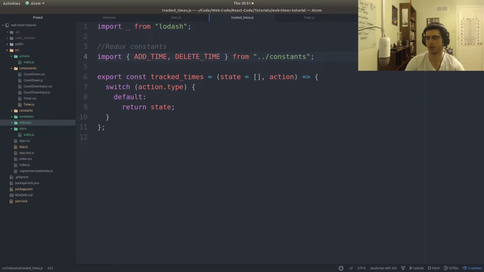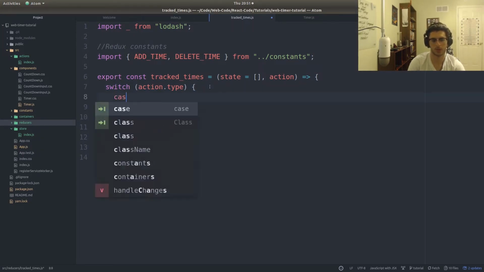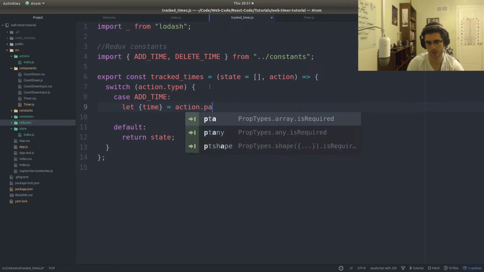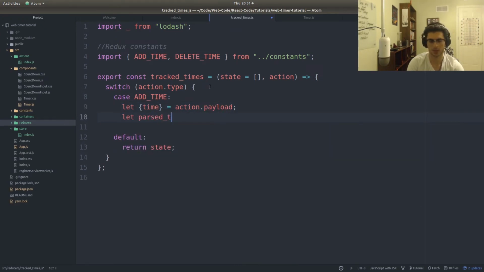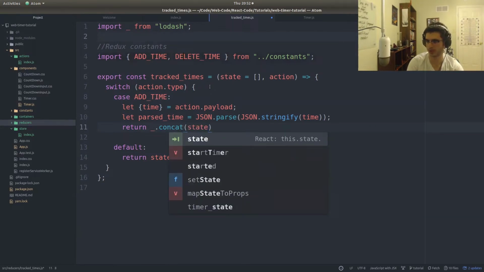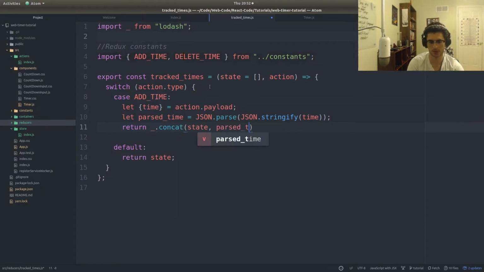Okay, so we're going to go into our trackTime reducer, and we're going to check for addTime, and we're going to get the time field, which will equal the payload, and we're going to destructure it. We're going to get the parsed time, and we're going to use this trick where we're going to parse a stringified version of the time like this. Then we're going to concatenate it by using Lodash that we have, and we're going to concatenate it with the array of the state and then the new parsed time.